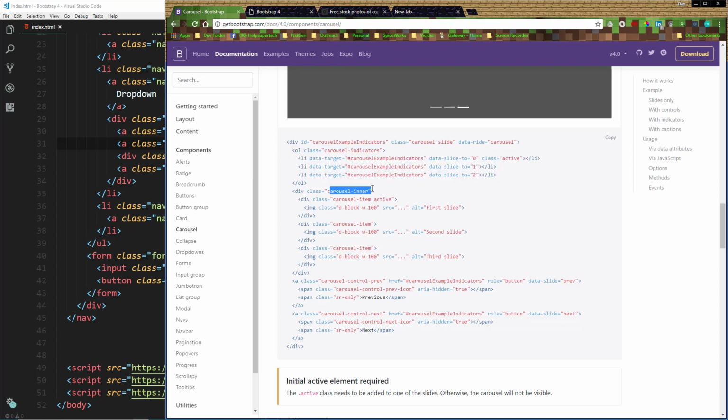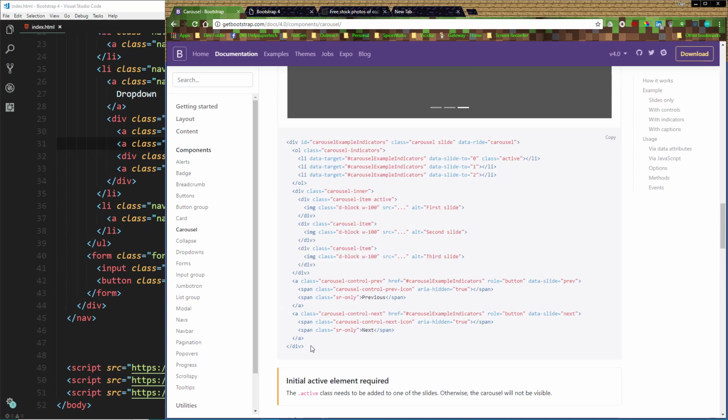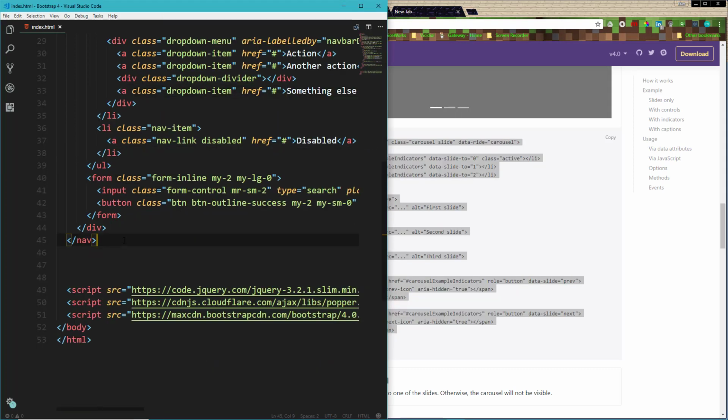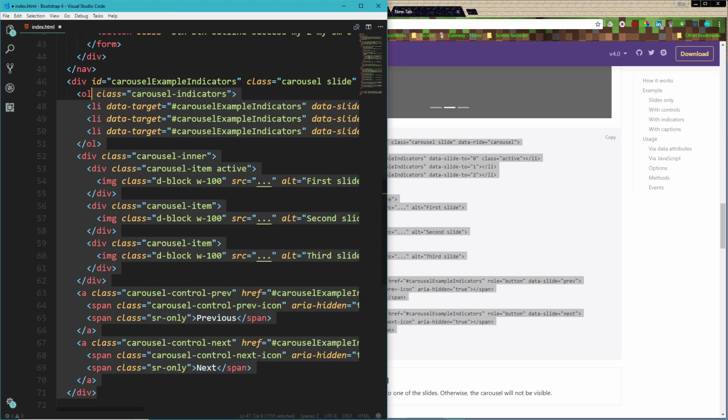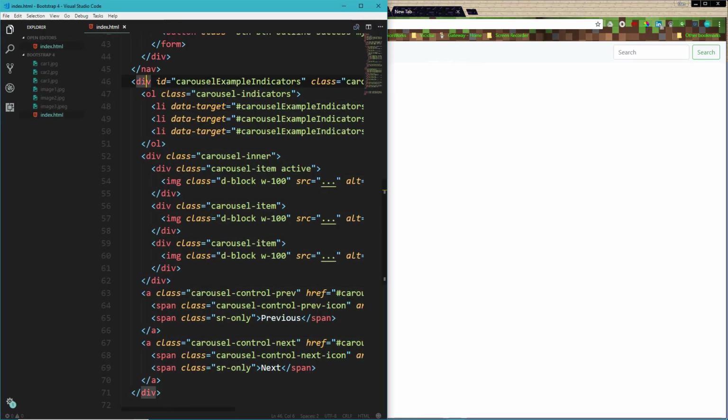Carousel inner. And a carousel item. So that's just an image. I got a carousel item here. Let's just do this. Let's copy this carousel. Come below the navbar. Paste it in there. Save it. If we come over here, yeah, that's right. We have 0 images on our slider right now.